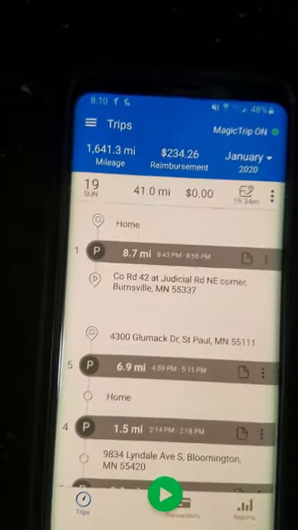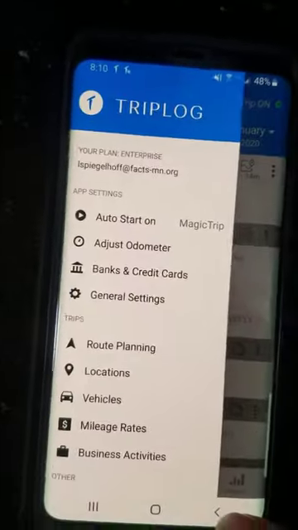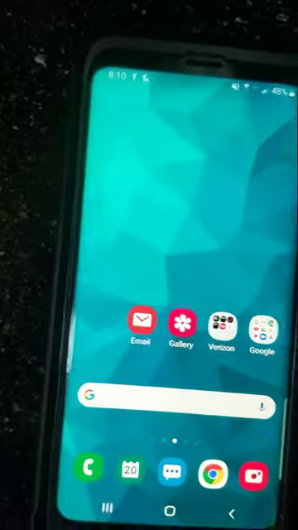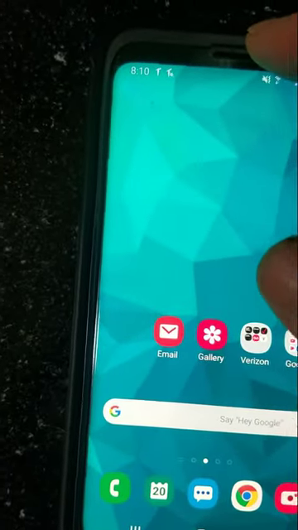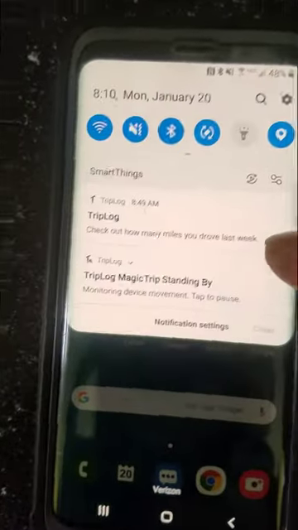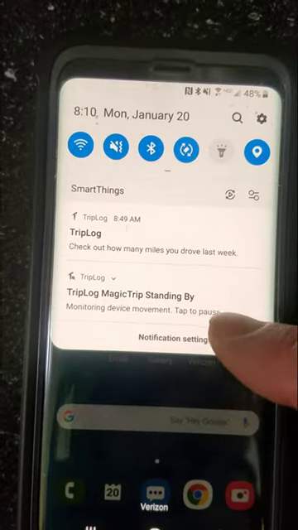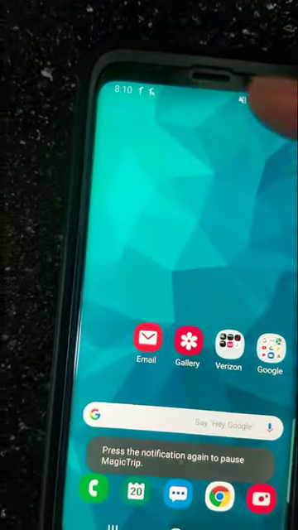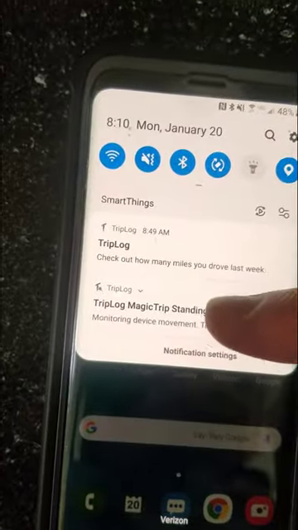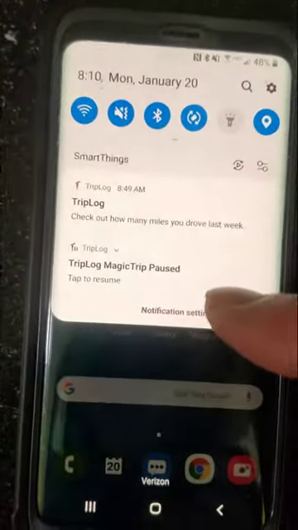You can also pause the tracking. So I'm on an Android operating system, and I'm just going to go to my settings, and this is a Galaxy S9. If I go down here, it'll show me that trip log is standing by, and it says tap to pause. I'm going to pause that, and then it's going to ask me again, tap to pause, and I'm going to do that, and now it is no longer tracking, it's paused.